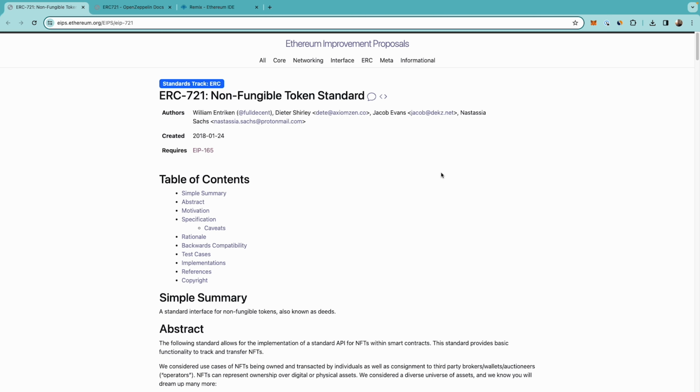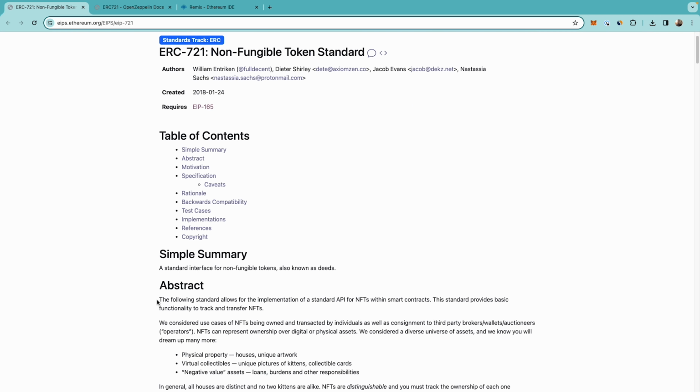Today we are going to see the ERC721 non-fungible token standard, also known as NFTs. This standard allows for the implementation of a standard API for NFTs within smart contracts. The standard provides basic functionality to track and transfer NFTs. Let's see the OpenZeppelin implementation for this.